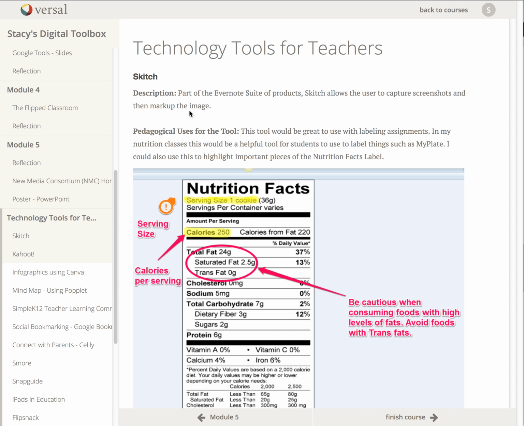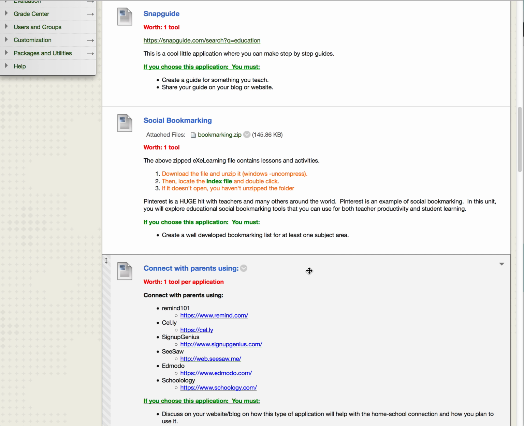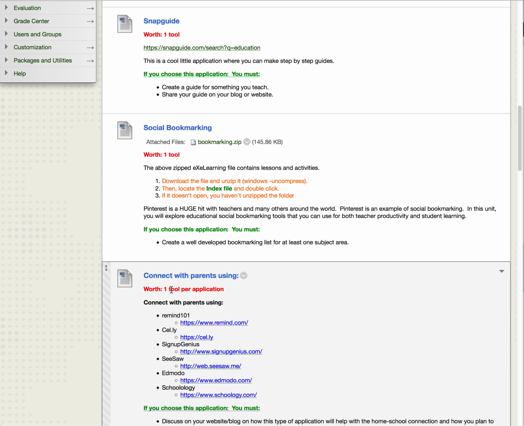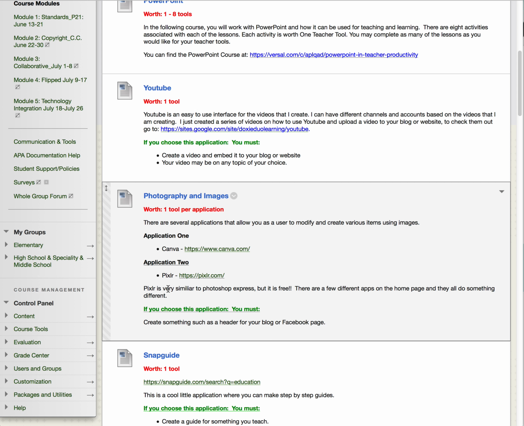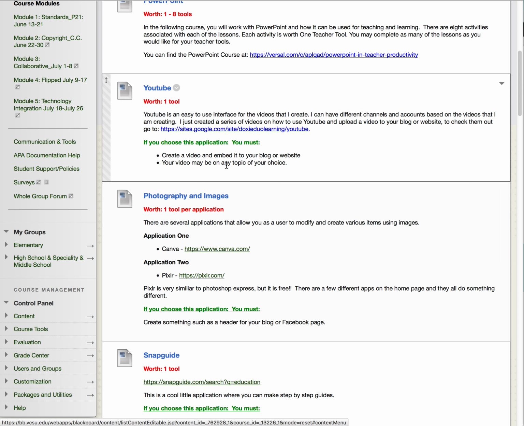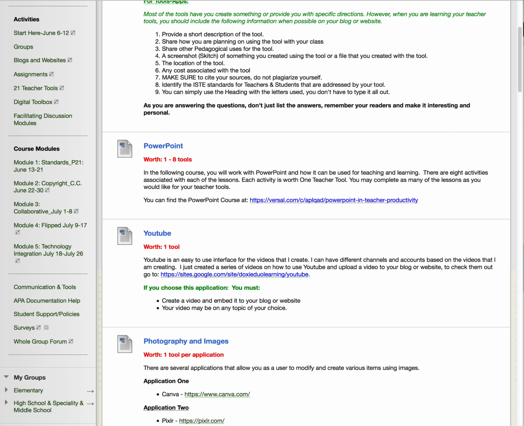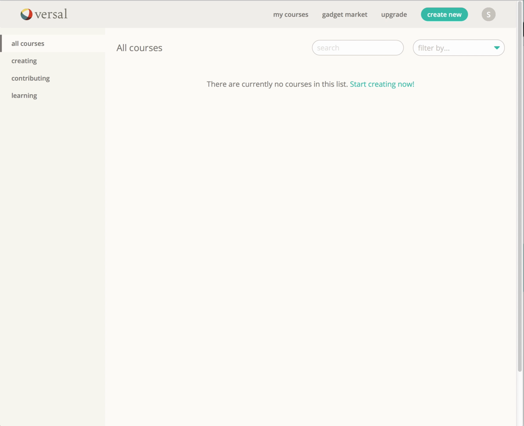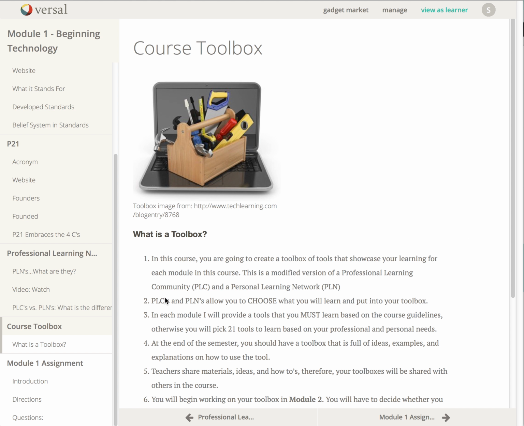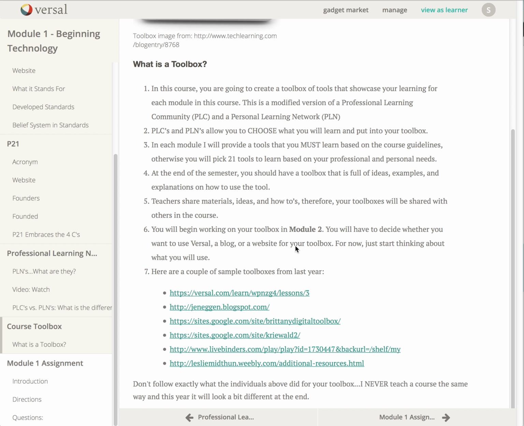You get the choices. You can pick any of the tools that you want to learn about. If you're not interested in social bookmarking, then skip it. Don't do that one because each tool is worth 1 point. So you're going to have 21 different tools, not including the module tools. It really doesn't take very long. I already had you do the one in Verso for your favorite tool, so you can go ahead and add that one if you would like.